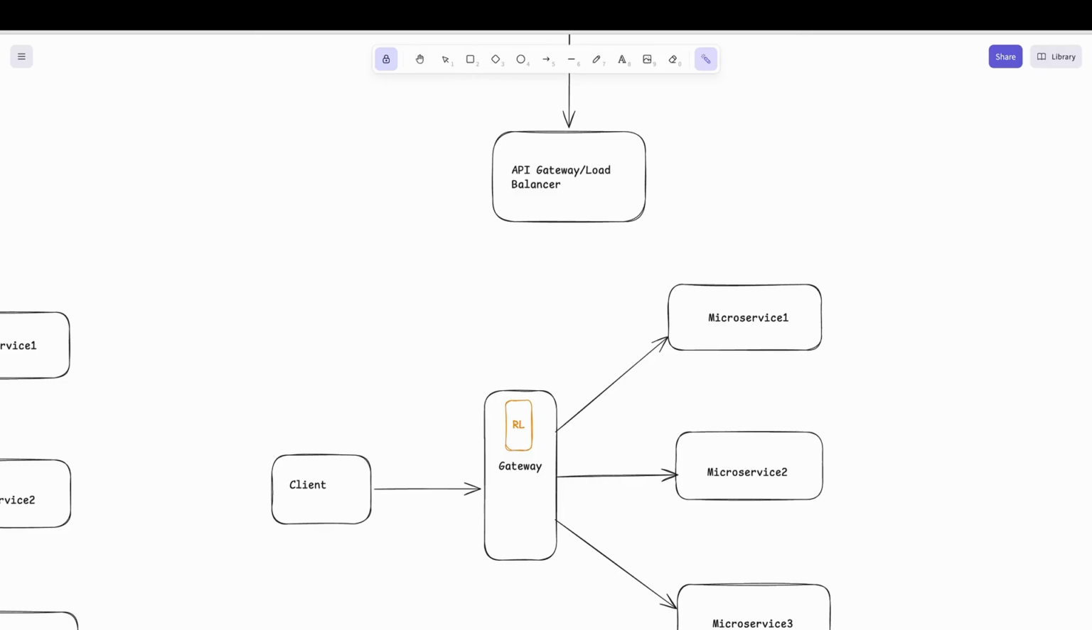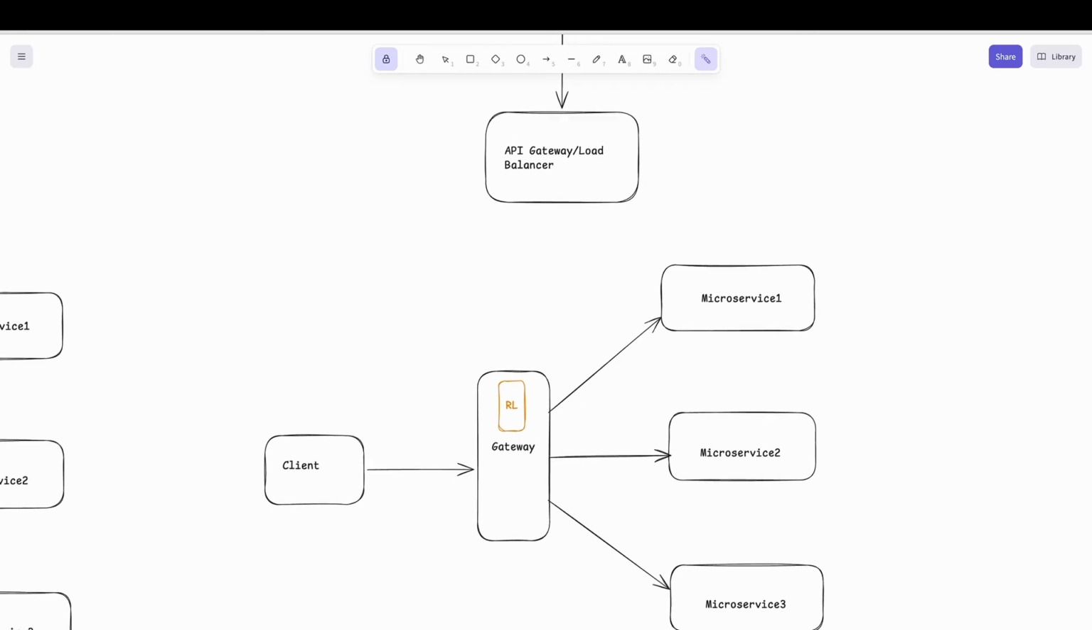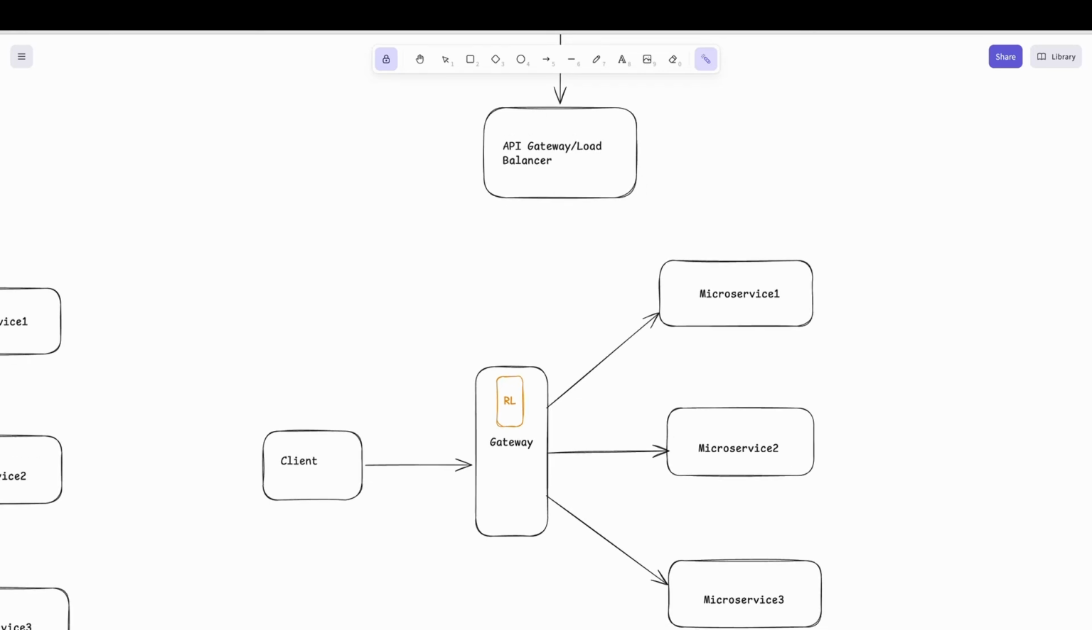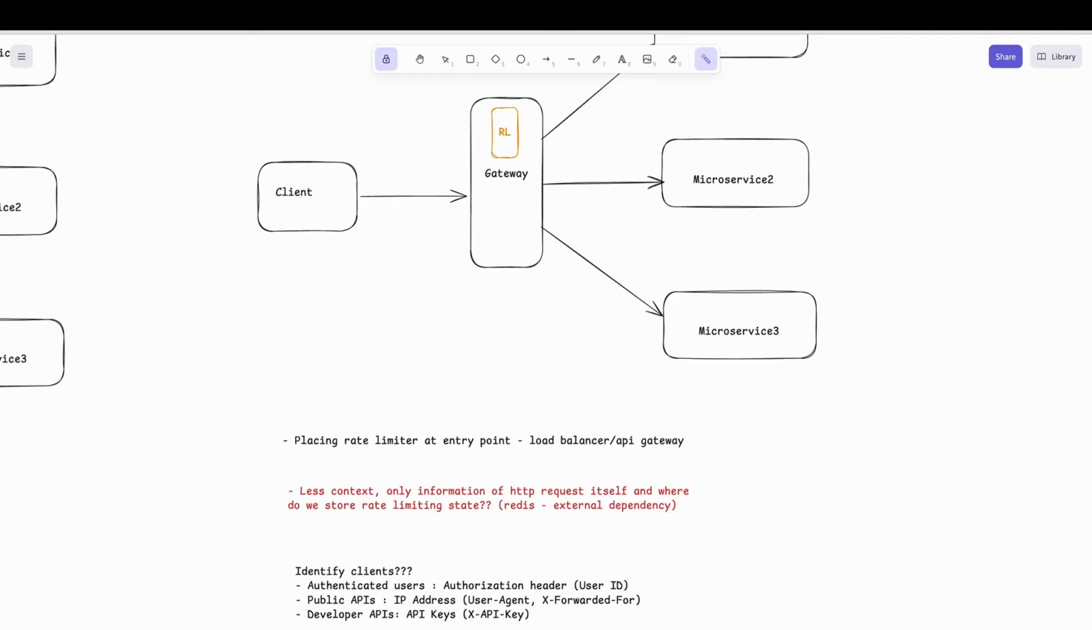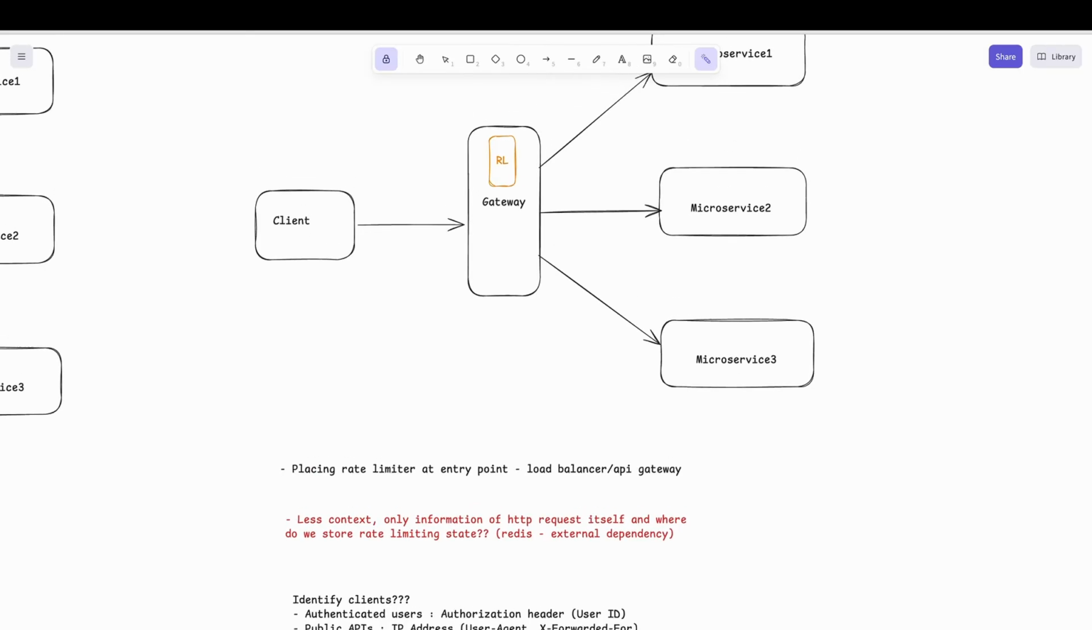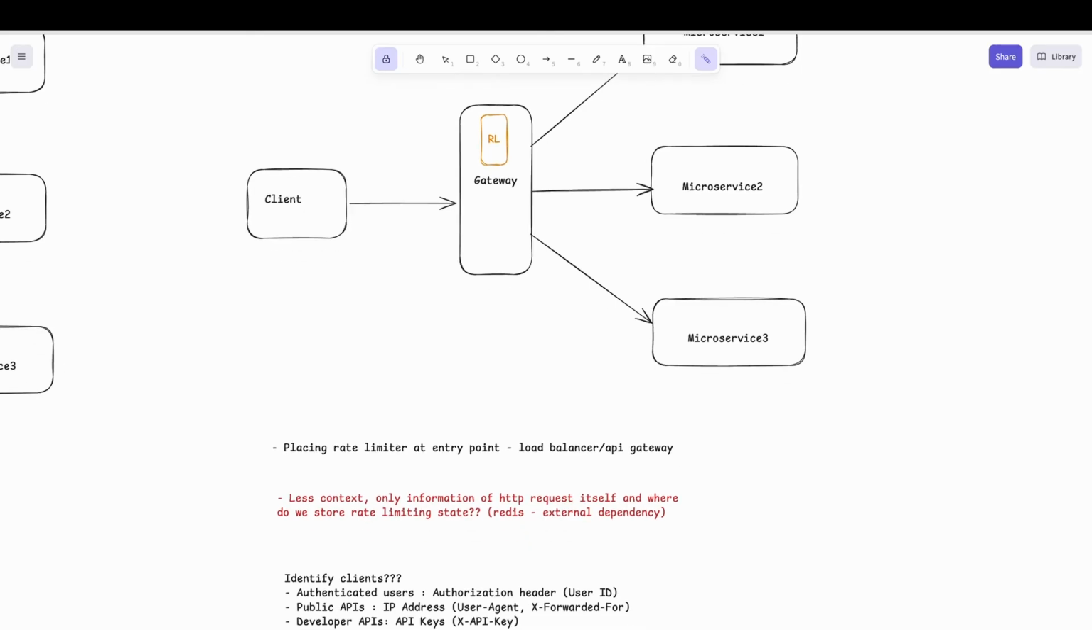Now every incoming request will first hit this rate limiter before it reaches any of our services behind the gateway. It checks the IP address, user authentication headers, API keys, and all those things. The downside is we will not have as much context info as we had with a dedicated service. We only have information from the HTTP request that we are getting.